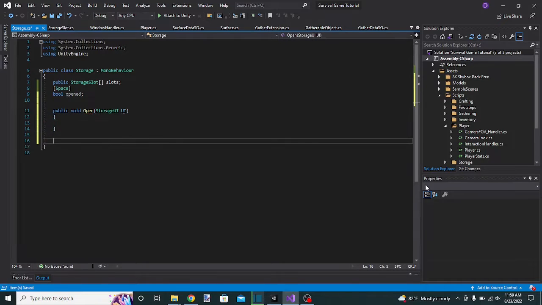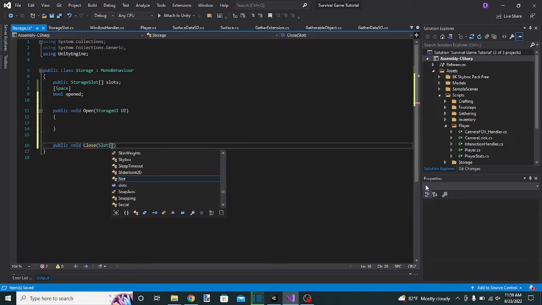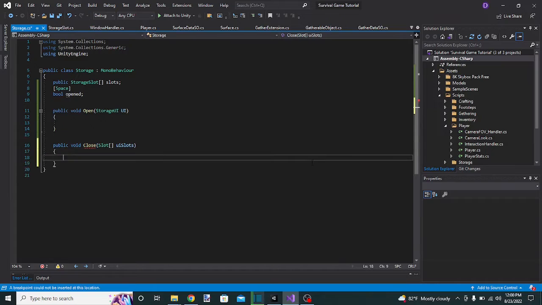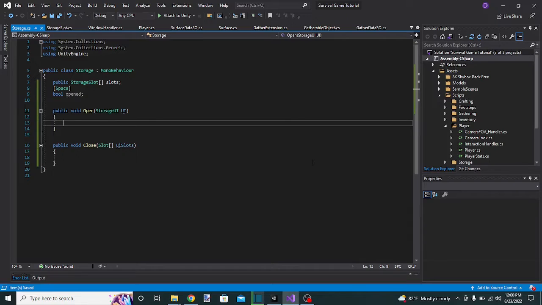Alright, then we're gonna do public void close, and then we're gonna pass it a slot, just slot, not storage slot, array. We'll call it UI slots. That should do it. So let's go ahead, and first let's code the open. Actually no, let's code closing first, because we'll need to code our storage UI in order to do open.